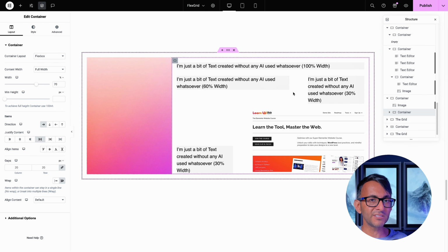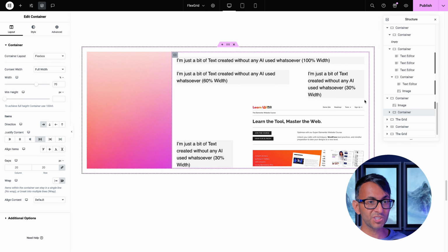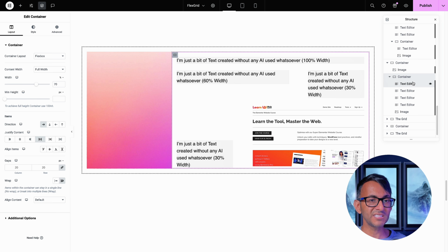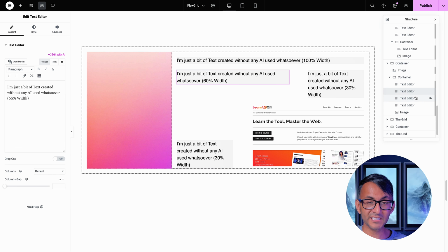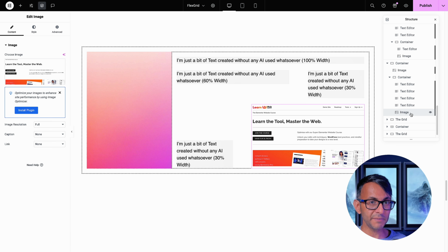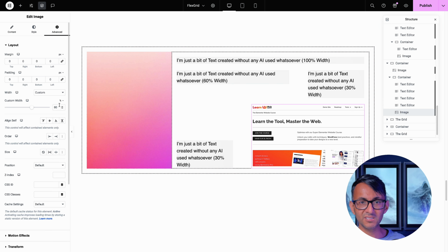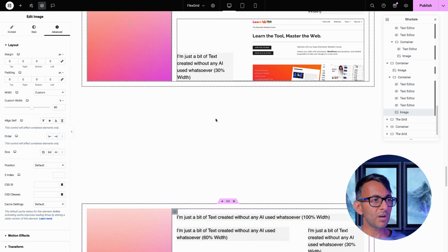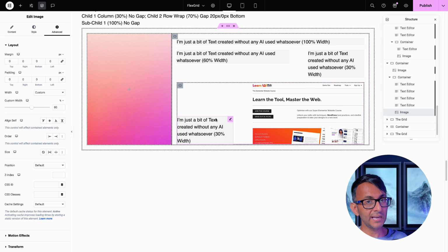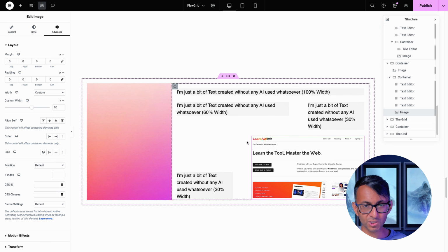But the big difference is this does not contain a subchild. If I expand it down here, you'll see text editor 100%, text editor 60%, text editor 30%. Then I've got text editor 30% again, and this time I've got an image. What I've got is some wrapping. So the wrap is 100%, a 60-30. This is a 30%, so it only takes up 30% space. And this is an image that only takes up 60% as well. So over here, we had 2 child and 1 subchild. Here we've just got 1 child container.